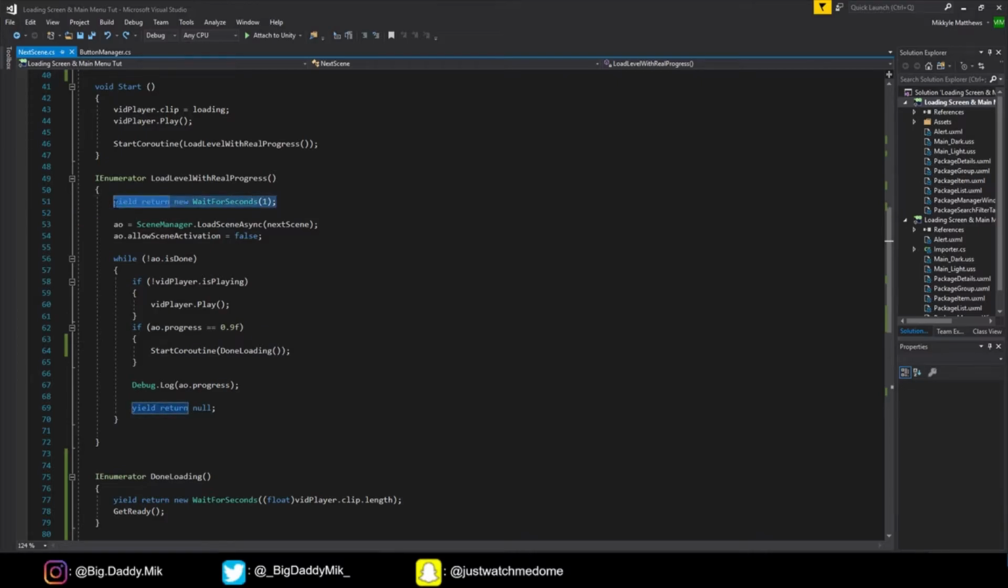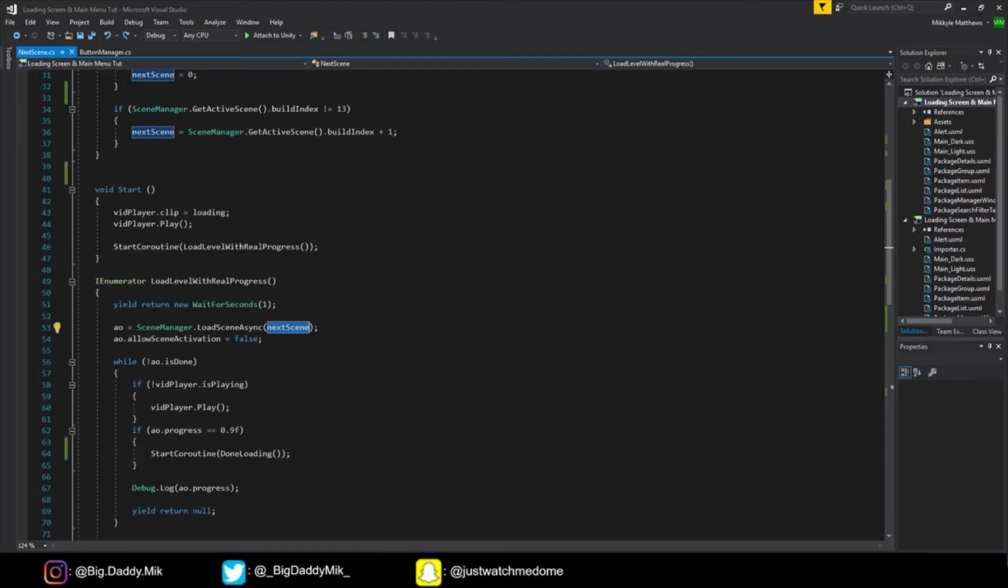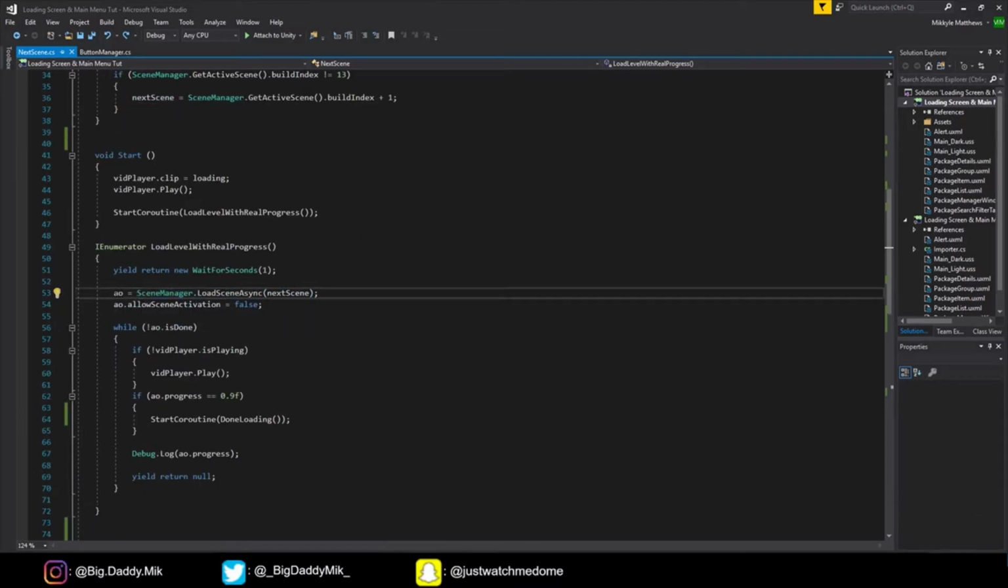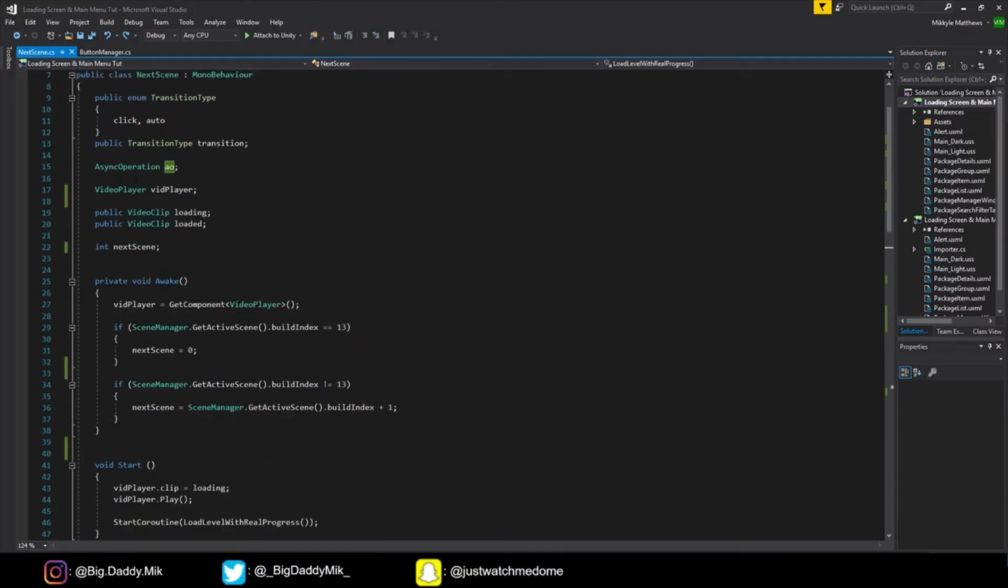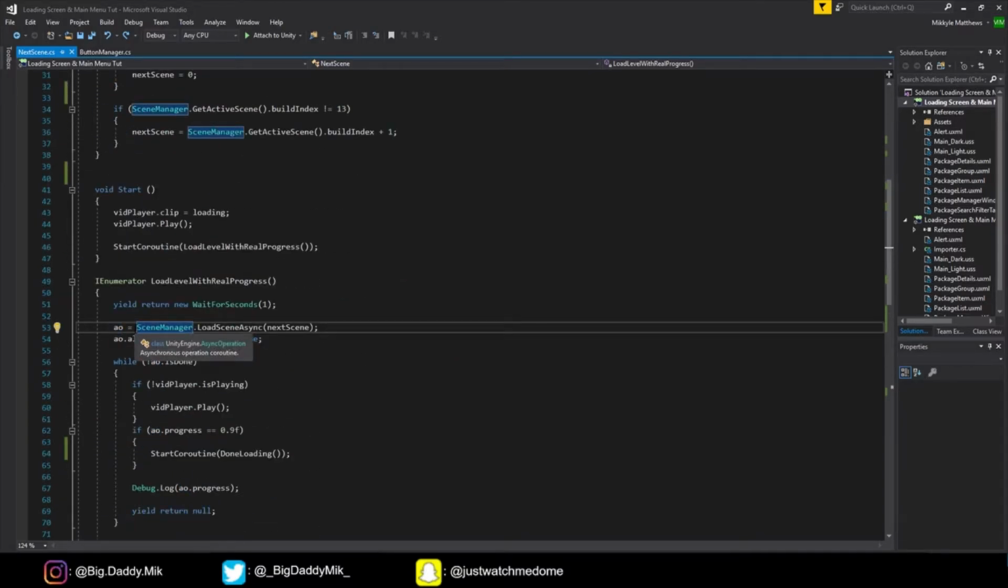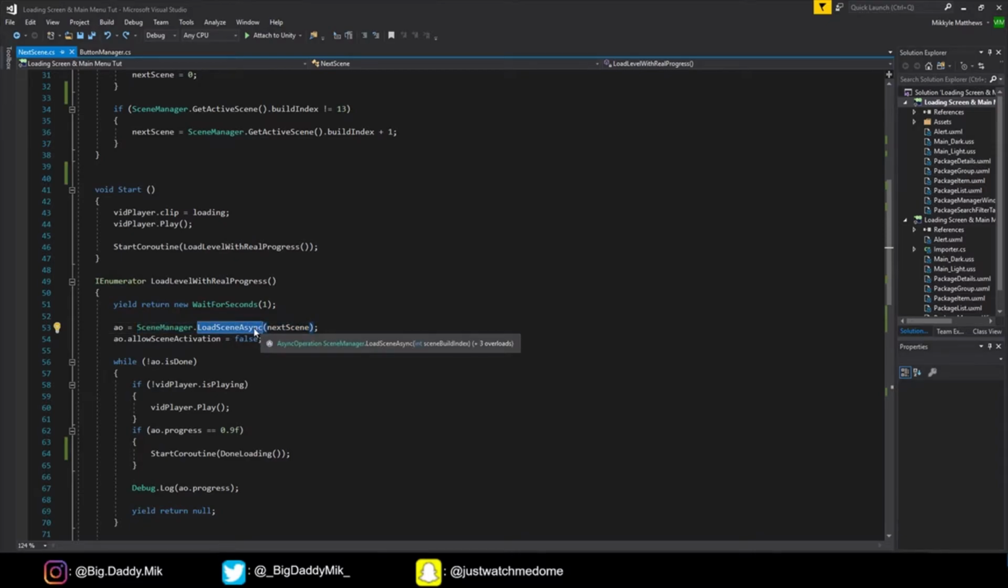I usually wait a second. I'm not sure why I put that there, but it was for some reason. But you want to wait a second, and you want to load the next scene, which is going to be whichever build index. You want to reference your async, and you want to load the next scene using load scene async. SceneManager dot LoadSceneAsync, and then you want to pass the parameter of your next scene, of course.